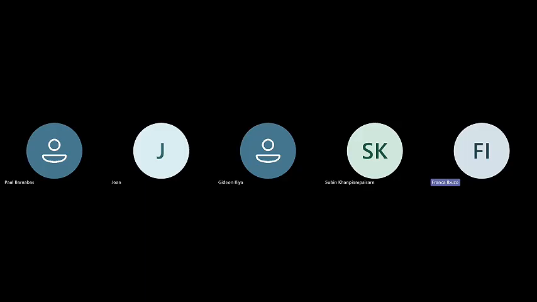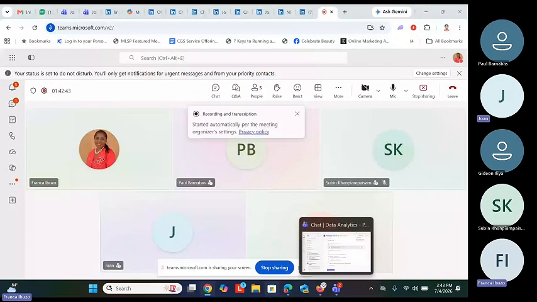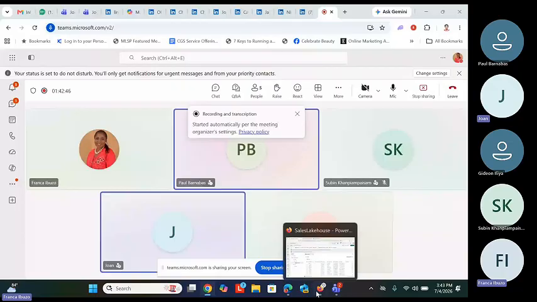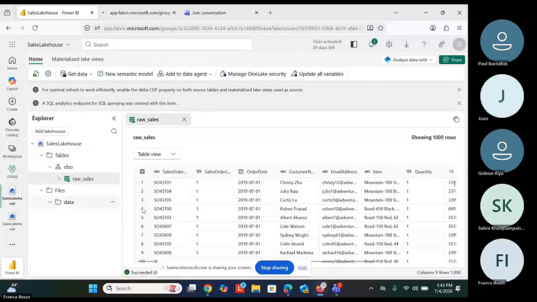Let's see where I stopped. Okay. I don't know if it was. Okay, this is what I have. Can you see my screen? Yes, I can see your screen. Okay. Yeah. So I brought in the raw data.